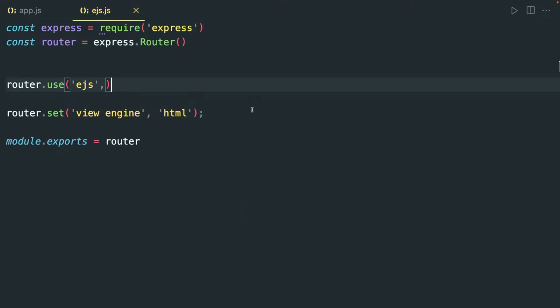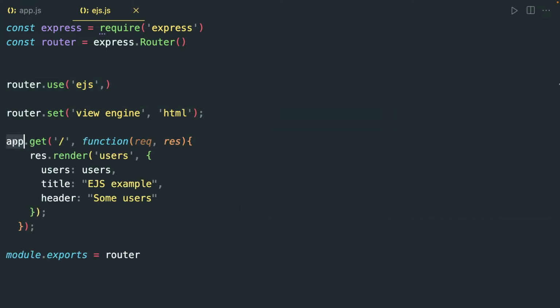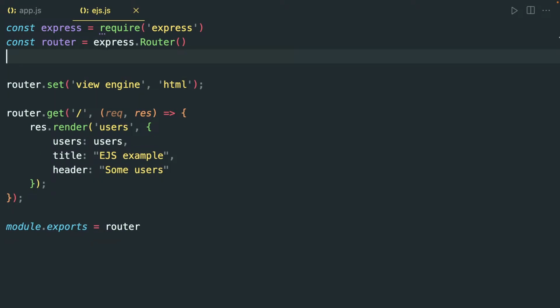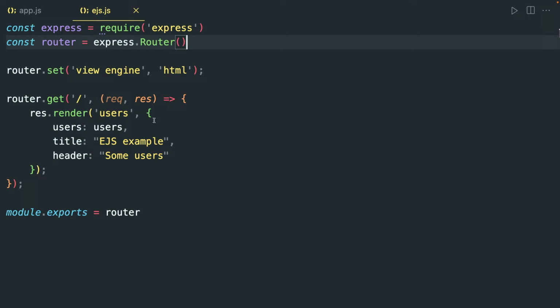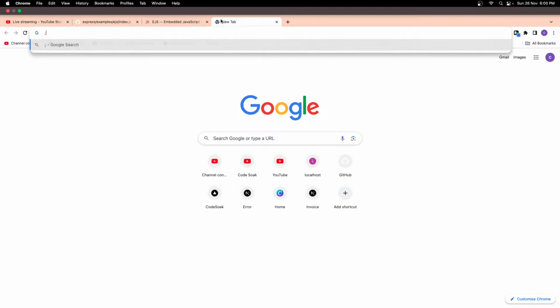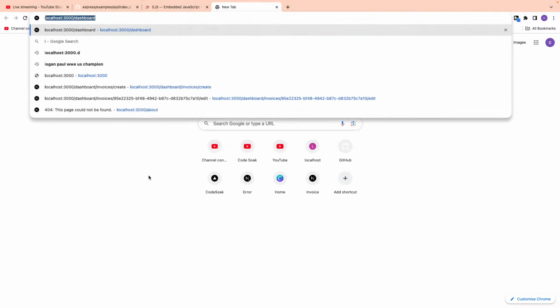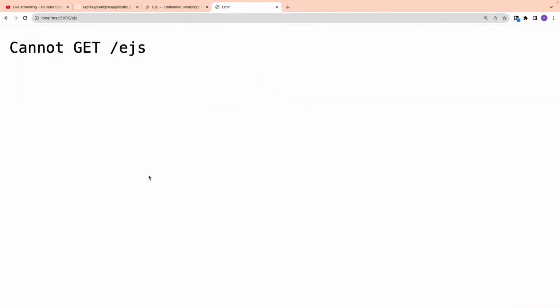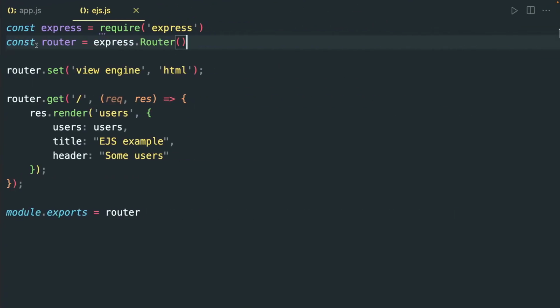Now we will write, or we can write, router.get, res.render users, users EJS example, some users. Okay, if we go to our EJS, let's go to localhost /EJS. Cannot get EJS. Why?